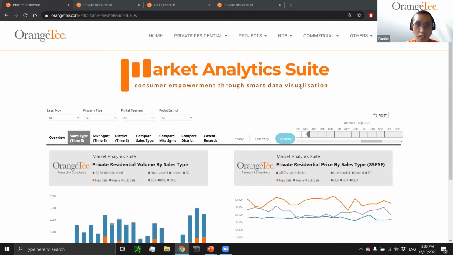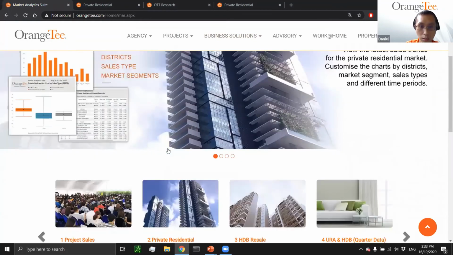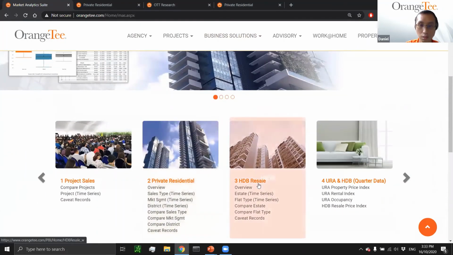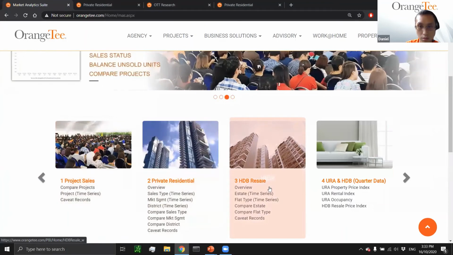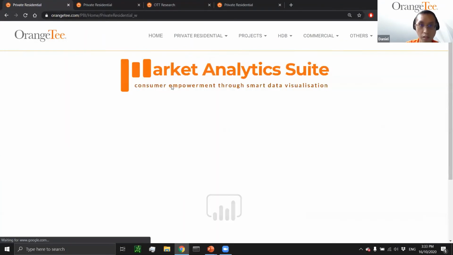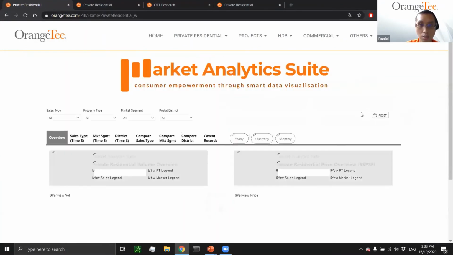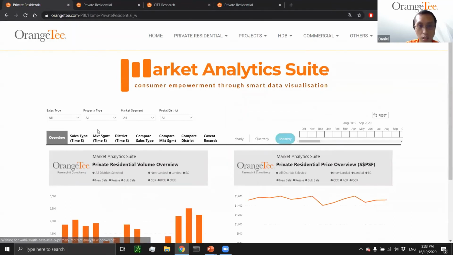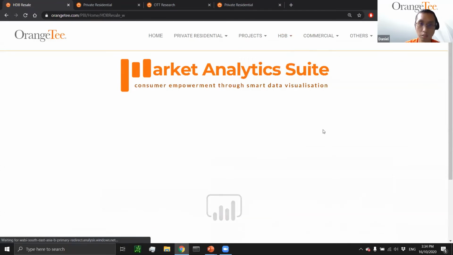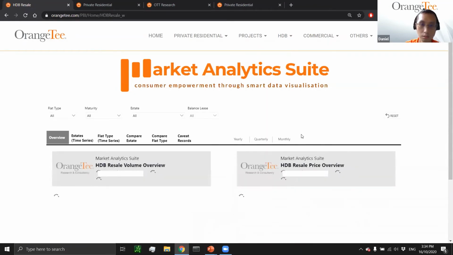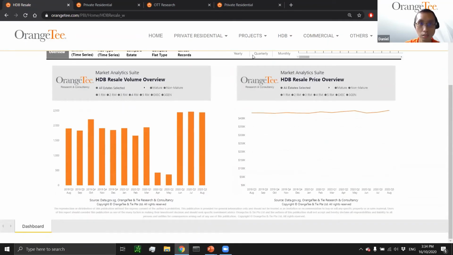Okay, so where to select HDB data? There are two ways to select HDB data. One is through our homepage. In this homepage, scroll down to HDB resale. Or, let's say now you are at private residential sales, and you're clicking around, and now say your client is interested in HDB. It's in the drop down, HDB and HDB resale. Okay, hopefully that answers your question.